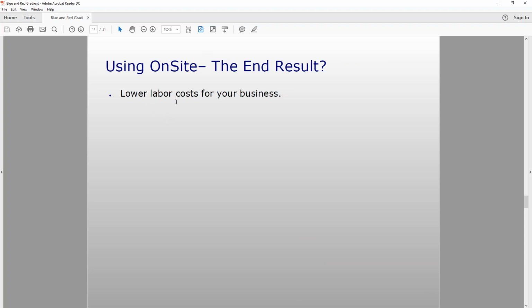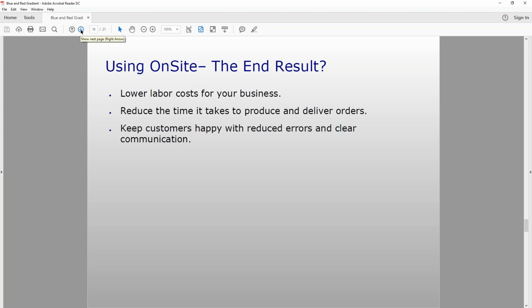The end result: lower labor costs for your business. It reduces the time it takes to produce and deliver orders, which is what you're doing most of the day. You're keeping your customers happy because there are reduced errors and clear communication with your customer. As I said, real-time communication between departments means employees are happier and able to do their jobs better.